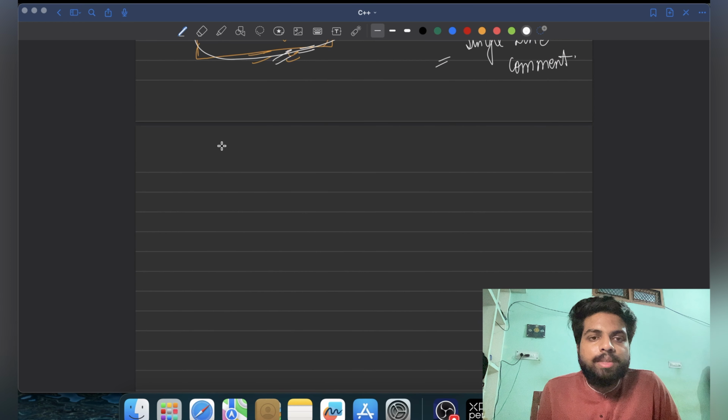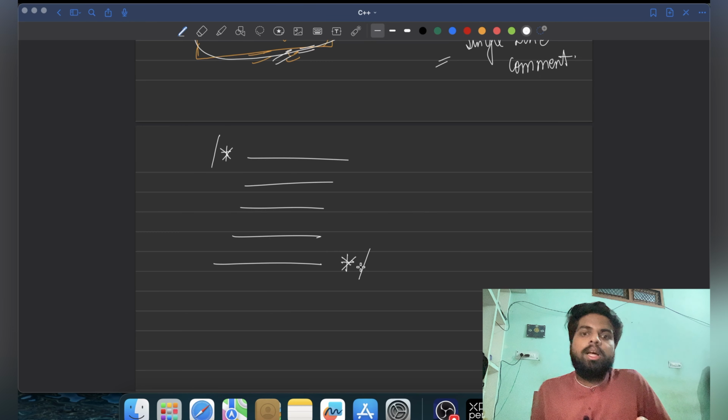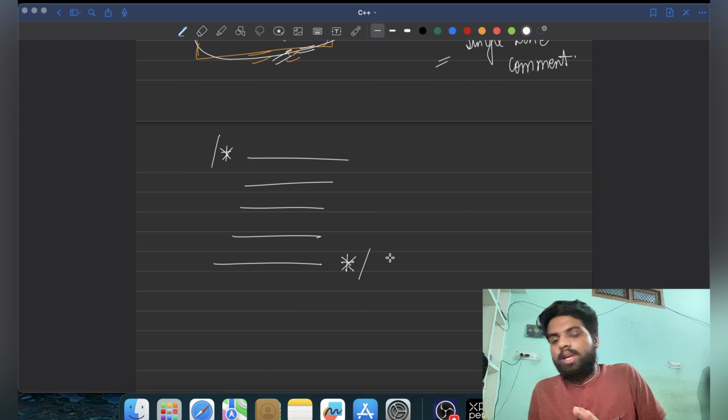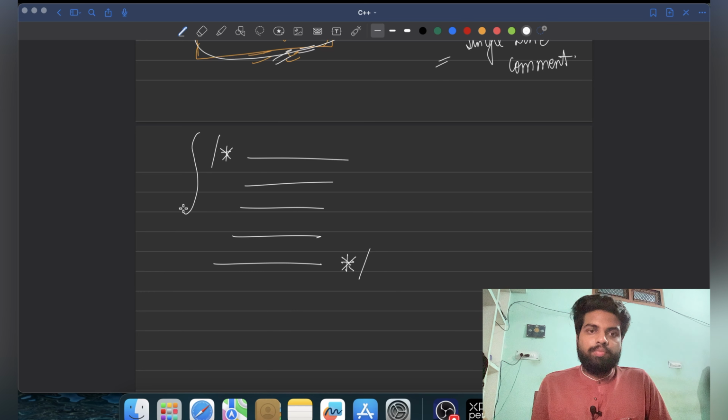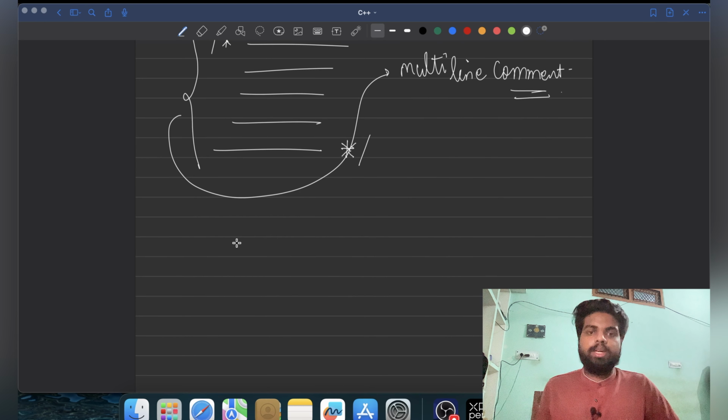So multi-line comments are something like that. You just write a forward slash and a star. You write anything between them, the computer will not evaluate it, and at the end write this star and this forward slash again. This becomes a multi-line comment. Simple. Let's see an example.